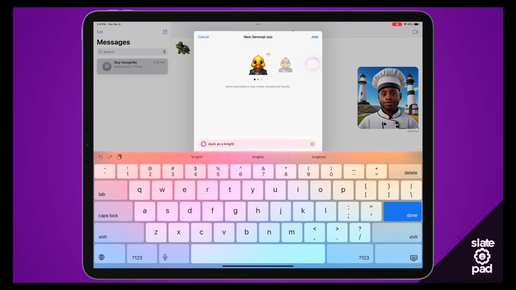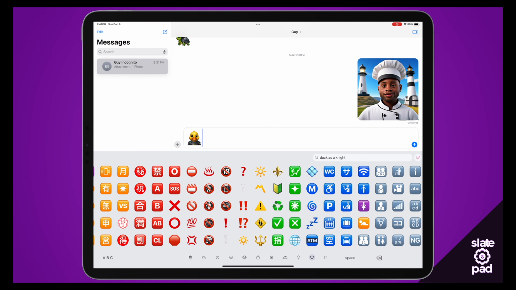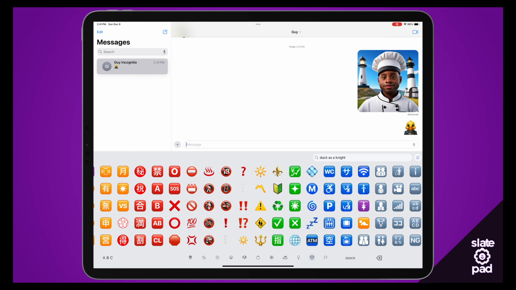A couple different variations. I'll go ahead and pick one, and then I can just send it like I would any other emoji. What's nice is you can actually use Genmoji the same way you would standard emojis. So they can be used for tapbacks, they can be turned into stickers, they're just like regular emojis.